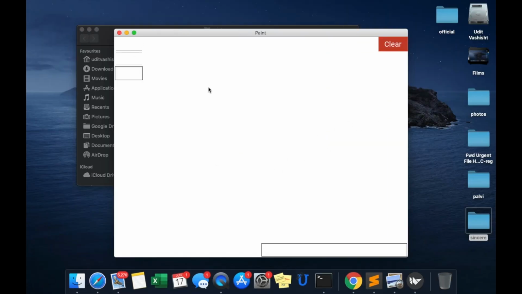So here we can't see our buttons, but our buttons are here. And the reason that we can't see a button is that we have given it a white background, but we didn't give it any foreground color.